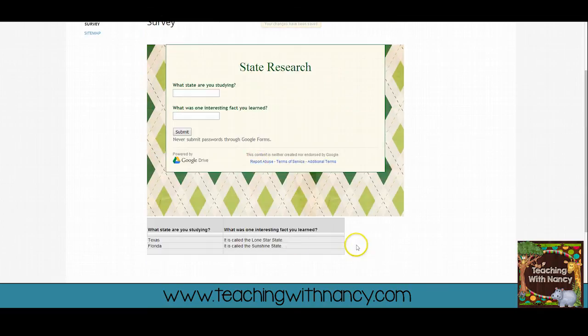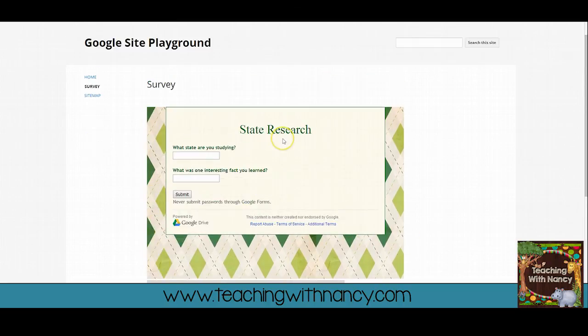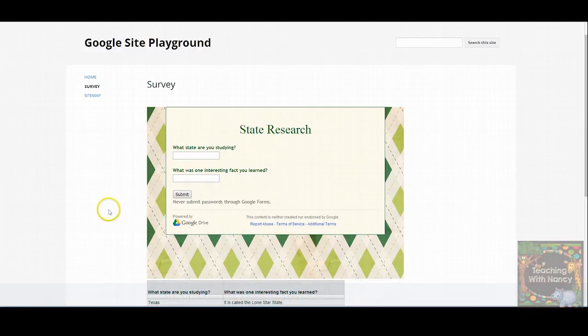So you can just play around with it, and you can get it as big as you like or as small as you need it to be. And that's how you can insert forms into your Google site.